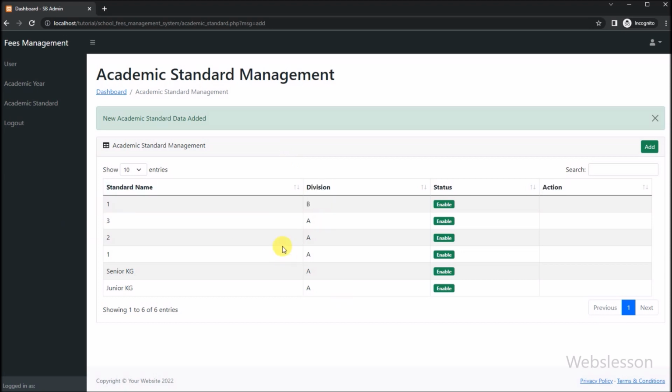So in this part, we have learned how to insert new academic standard data into this fees management system by using PHP script with MySQL database. In next part, we will show you how to edit or update existing academic standard data under this fees management system, so we will meet in next part.